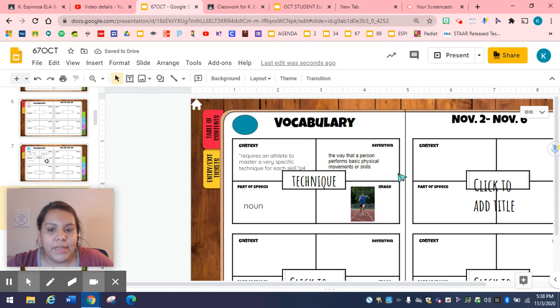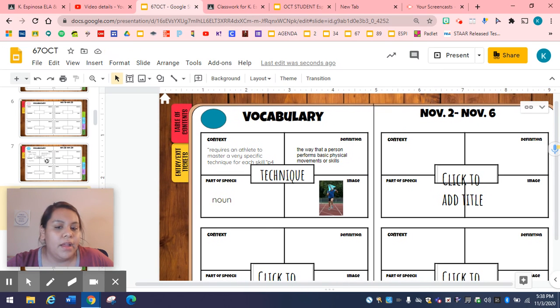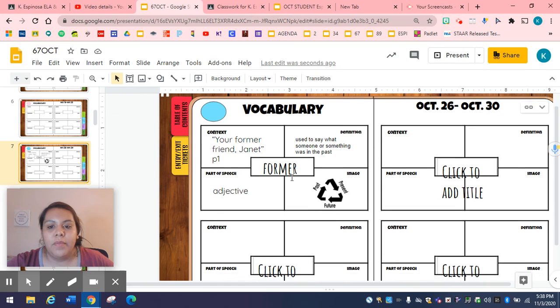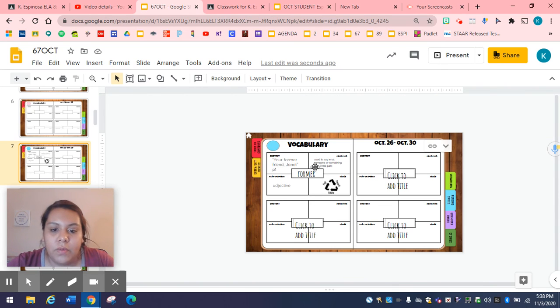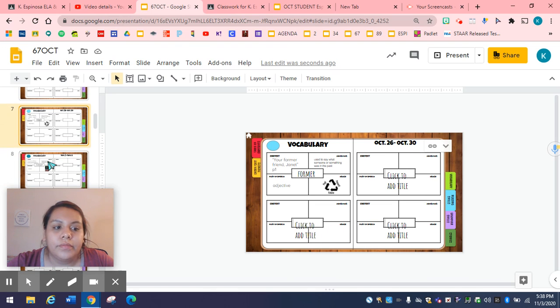So your responsibility is to do all of the other words. There might be more than four per each one. Just do four. Pick the words that you want. You can do technique and you can do former. But in total, you need to have 8 words. 1, 2, 3, 4, 5, 6, 7, 8. Okay.